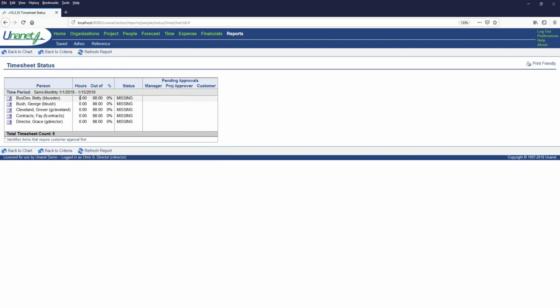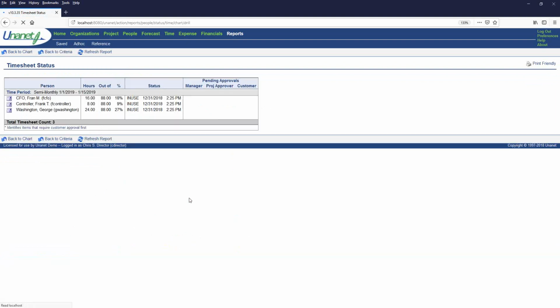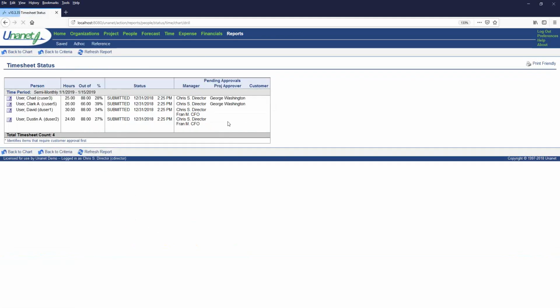We may have already been receiving notifications from the system on these delinquent users, or we can just email them directly from here. But again, I can see something going on right here on my timesheet status chart for the current period, or I can click in and see those that are in use and how they are doing with their time accrual to this point. For those that have submitted their time card, I can see where those time cards still have to go. So, for instance, Chris himself can see he still has to approve all these folks, and then on these, Fran is also going to have to approve them after Chris approves them.